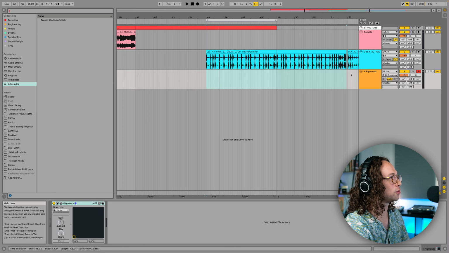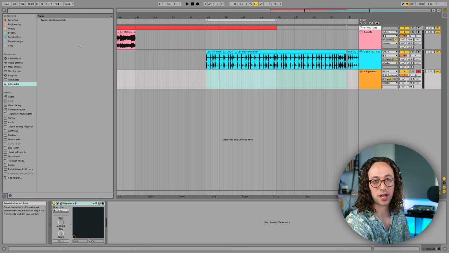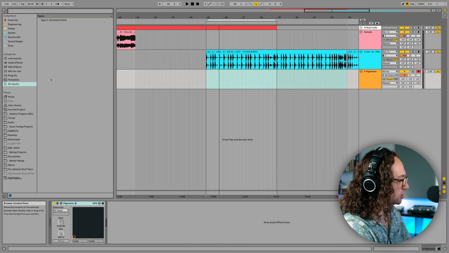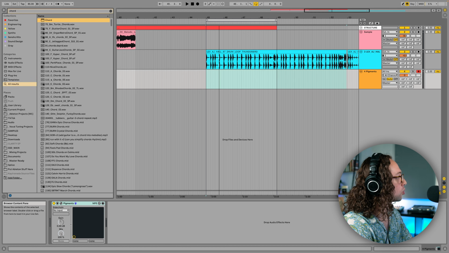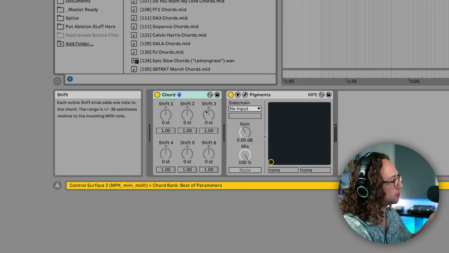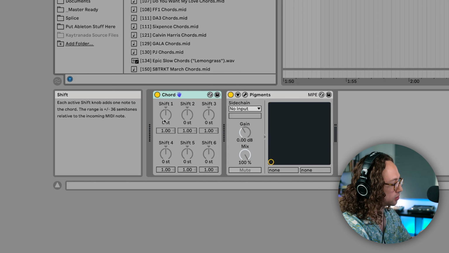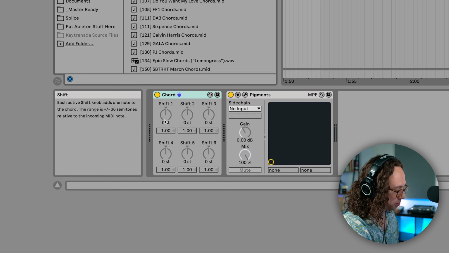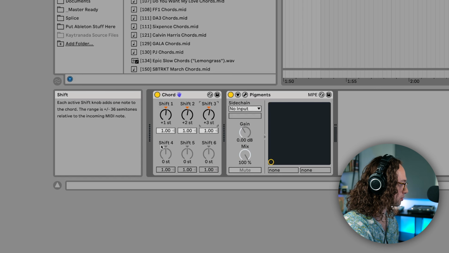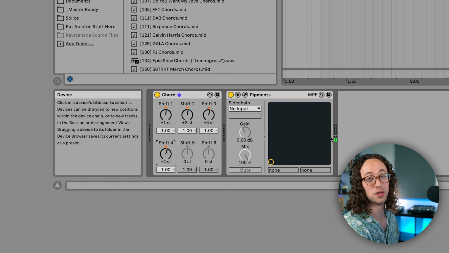Another really cool way that you can use randomness is to have it come up with chord progressions for you. So the way I'm going to set this up is to use the Chord MIDI device. What this is going to do is add in some more notes on top of any single note that we play, right? So if I just play a C, and I'm going to add in 1 semitone, 2 semitones, 3 semitones, and 4 semitones, which sounds beautiful, doesn't it?